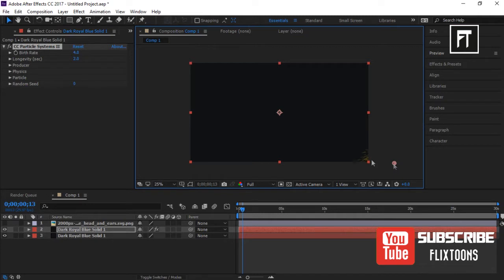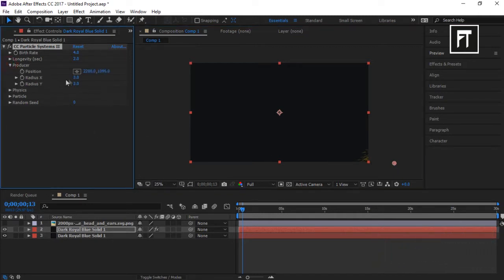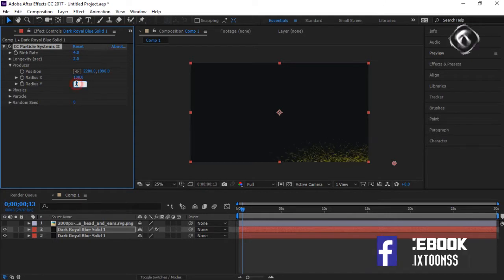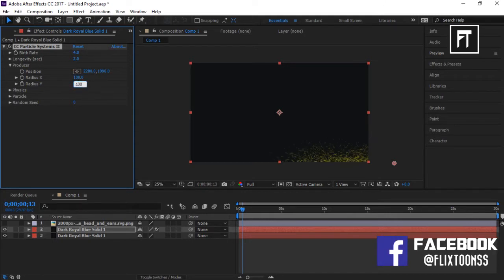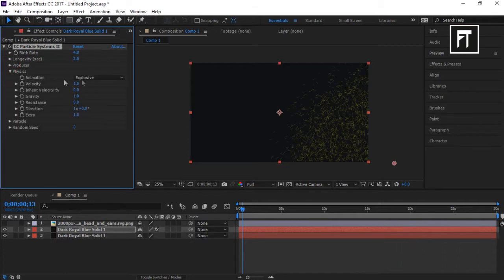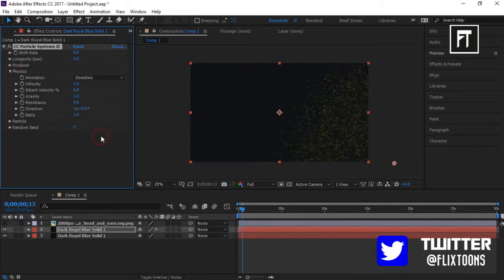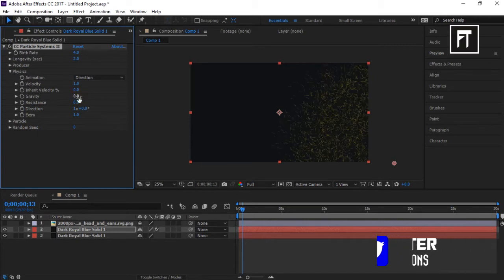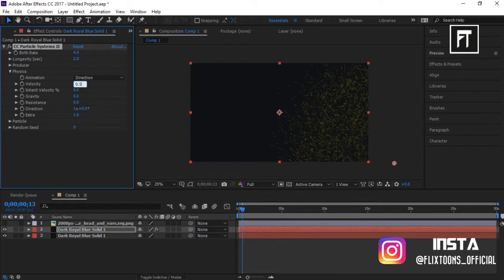Perfect. Now go to producer and make X and Y radius to 100%. Now go to physics and select animation to direction and gravity to 0%. And velocity to 0.5%.